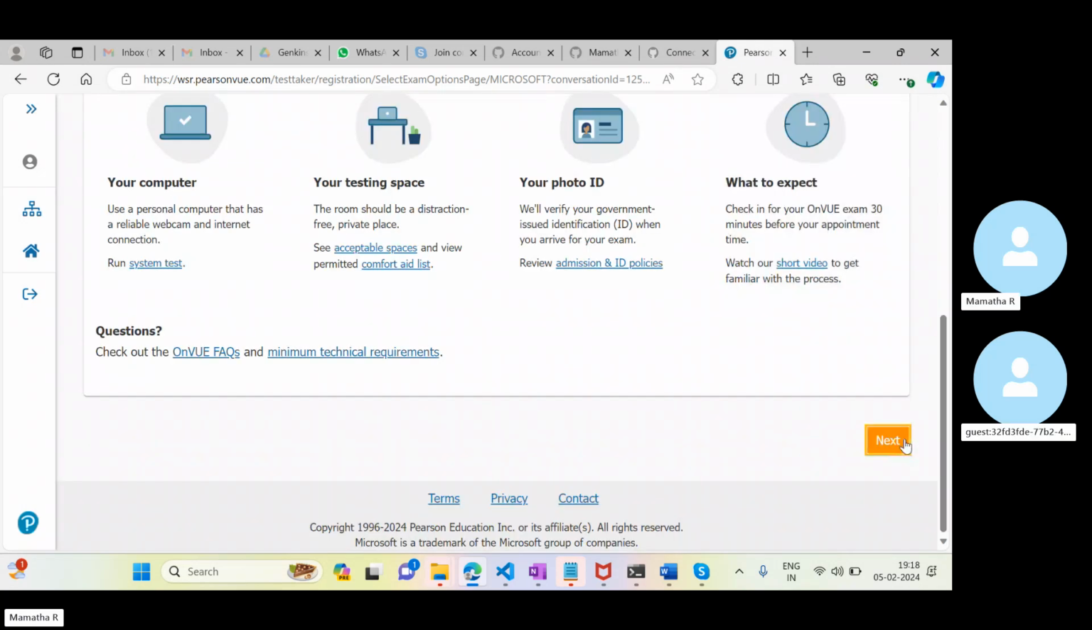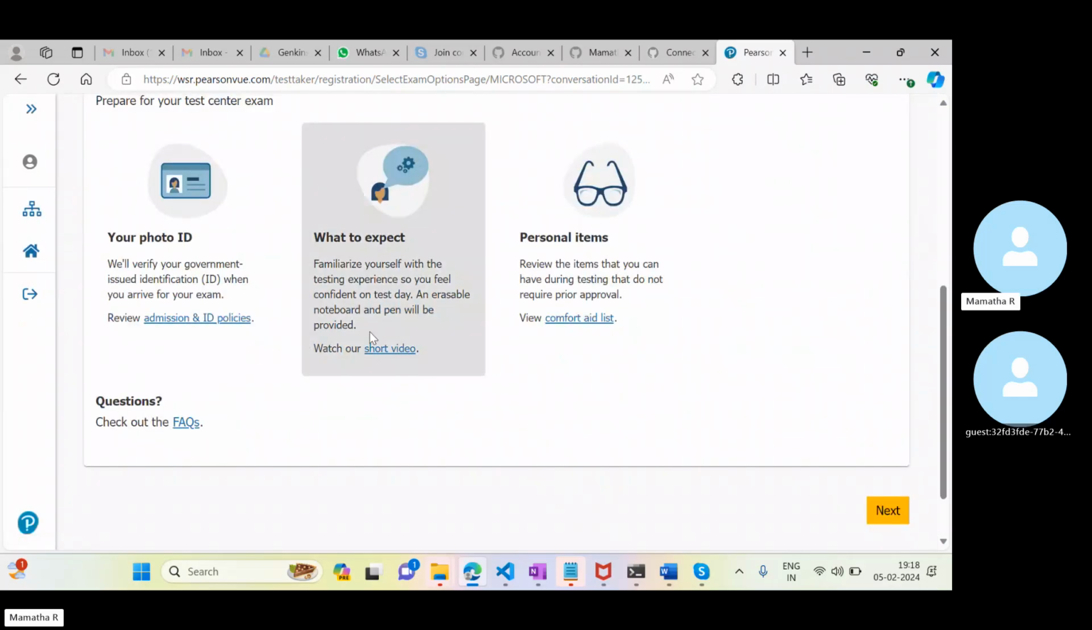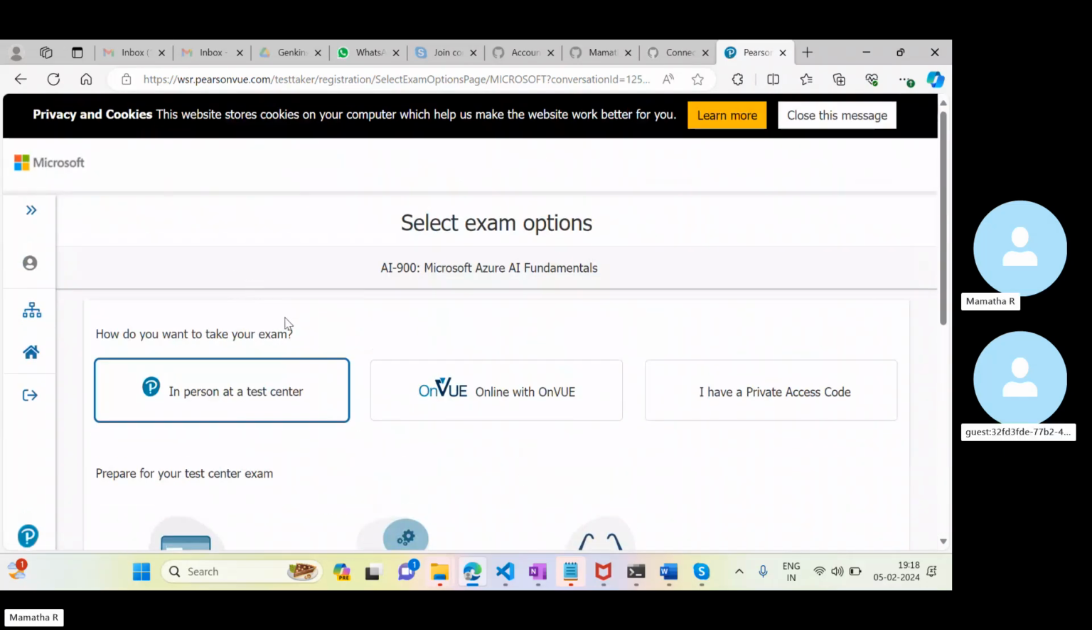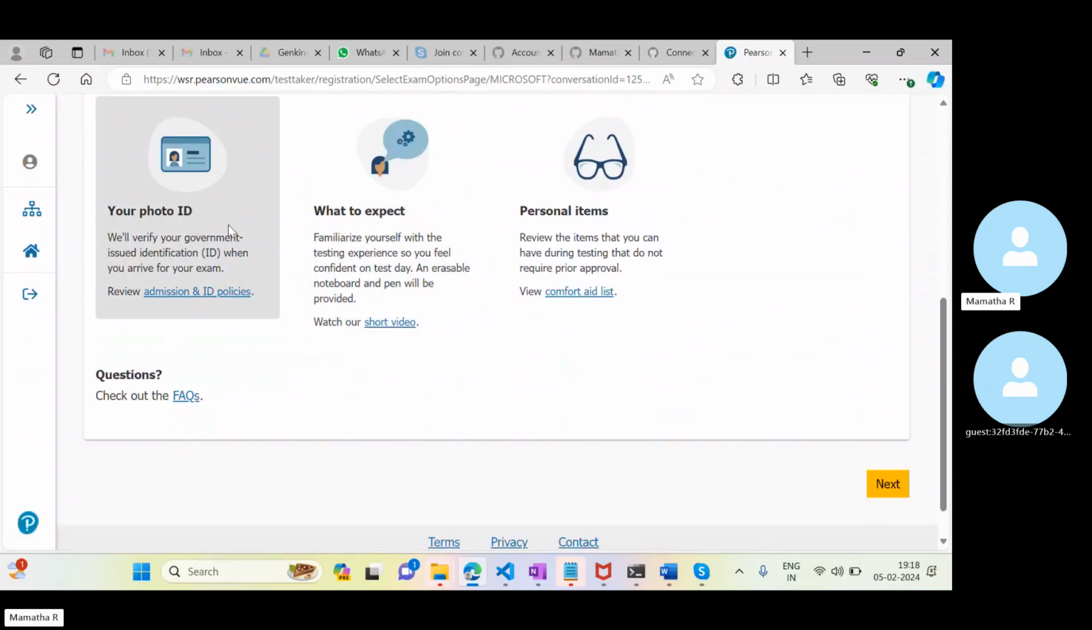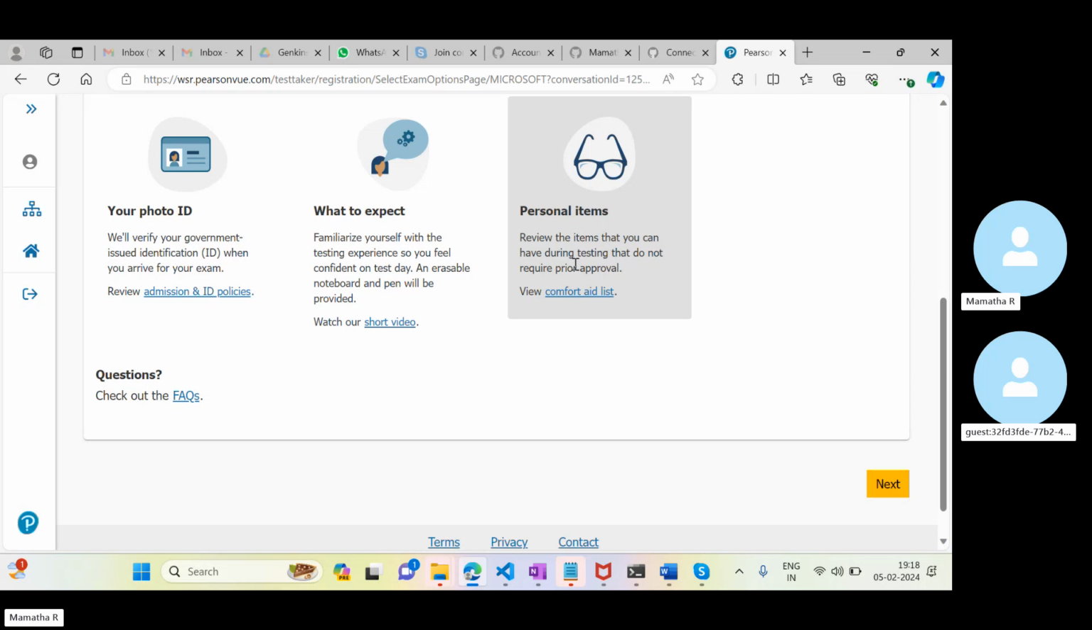And how about going to the centers and attending the exam, Mamta? That really I don't recommend, going in person to the test center. You should have your ID card. You have to be at the center around 30 minutes before. You should familiarize yourself with the testing experience, and also review the items that you can have.